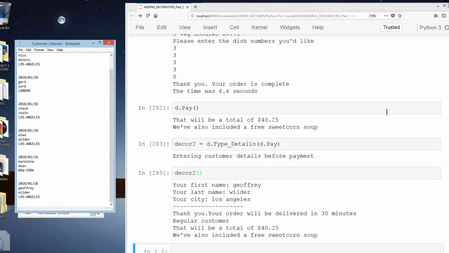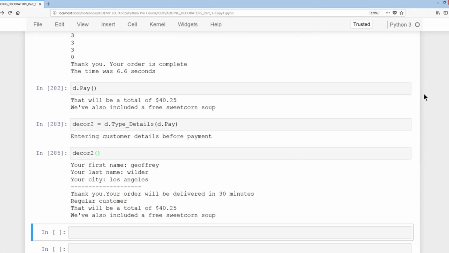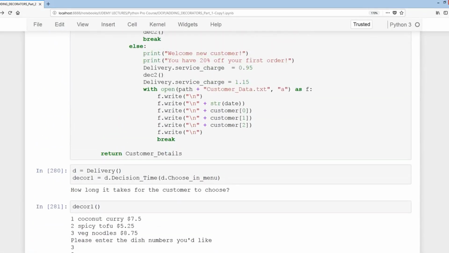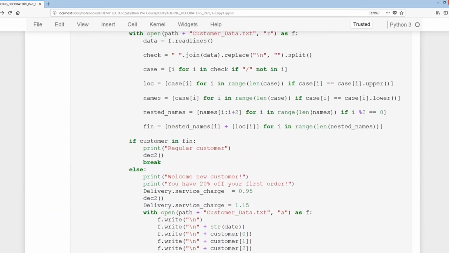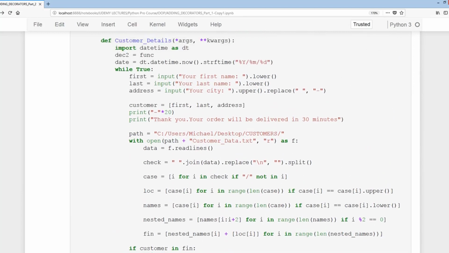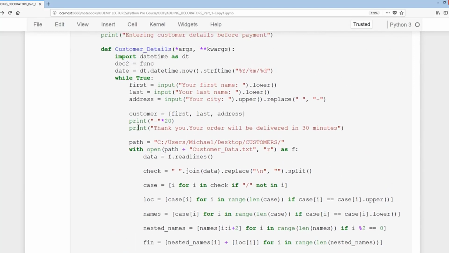Alright, great. So that concludes my lecture on creating decorators and adding them to our classes. I hope that's been really insightful. And I'm thinking that you could probably come up with a few more decorators that maybe make this a bit more realistic. So for instance, instead of having this print statement of thank you, your order will be delivered in 30 minutes, that's really not true though. It's just an assumption here.